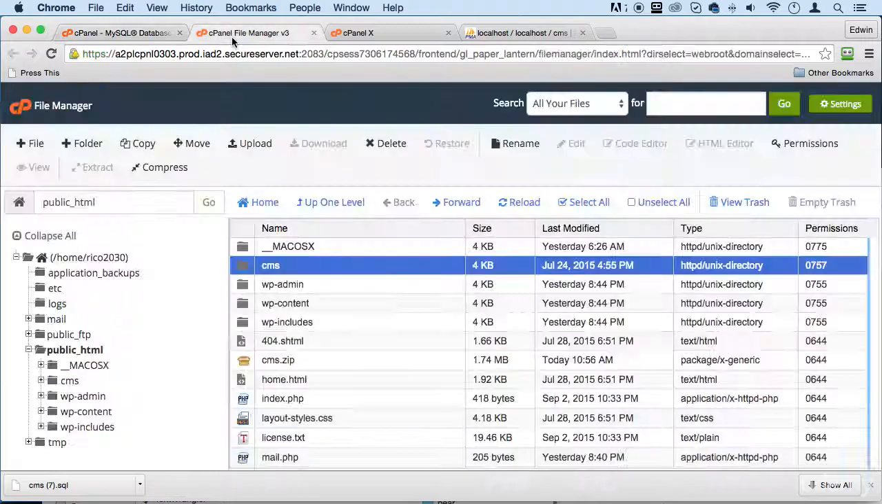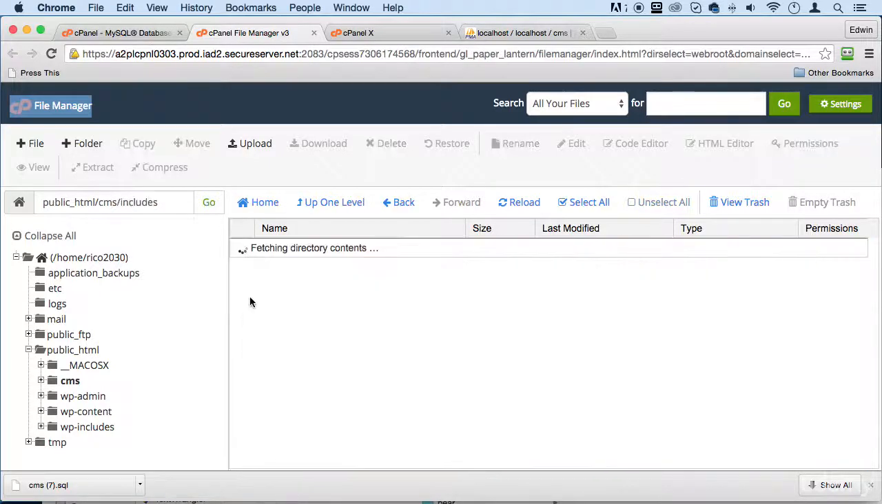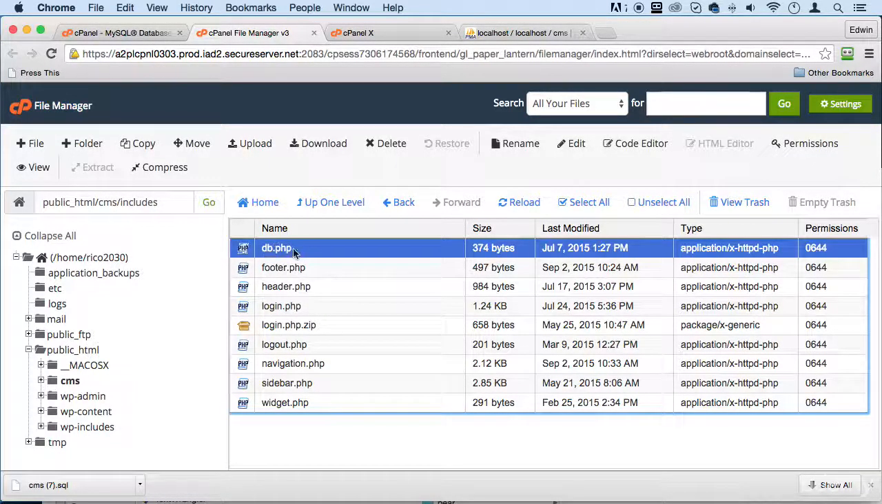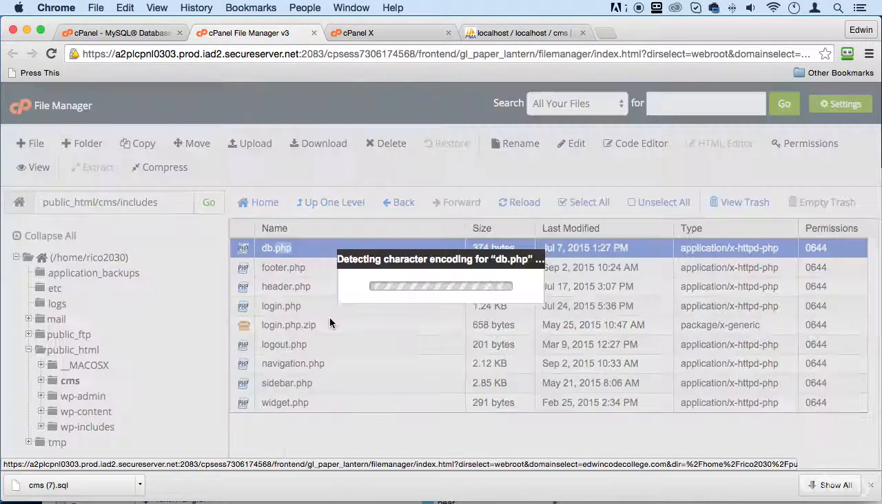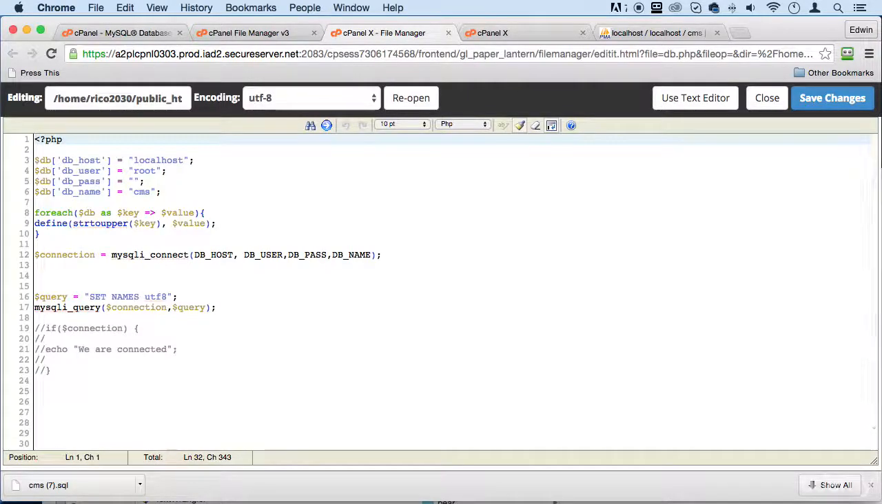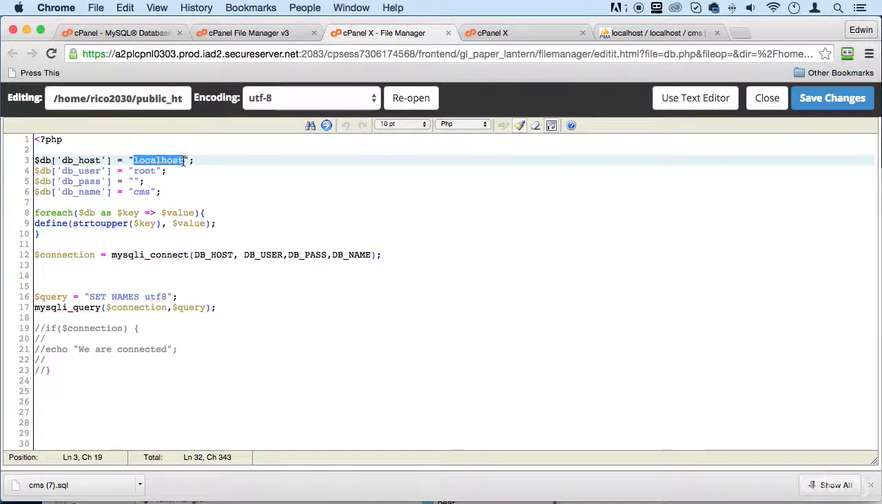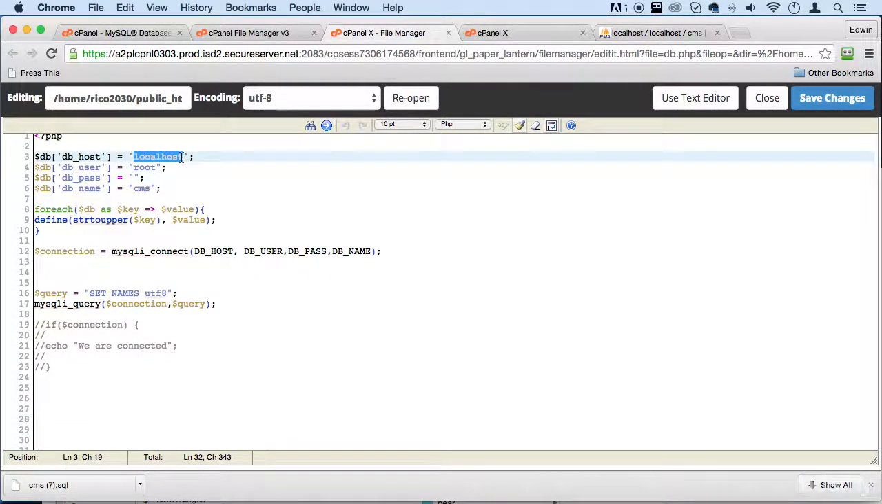So let's go to our file manager in our cPanel, and let's go to our CMS. Let's get in there, and let's go to includes. I think that's where we have our database right here. Select this, right click, and say code edit. Now, localhost we're going to leave the same because that's what GoDaddy uses, and some other hosting providers use something else. So if it's not working with localhost for you, verify with your hosting provider. But with GoDaddy it's localhost.